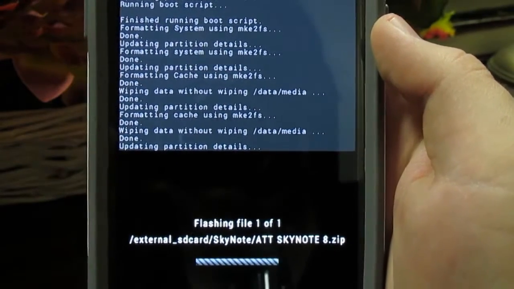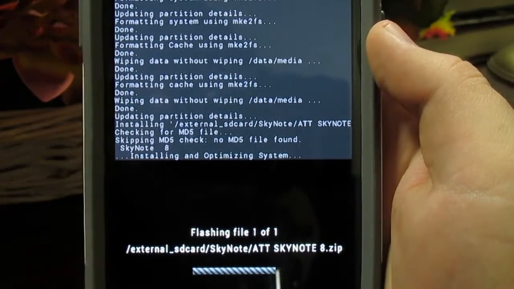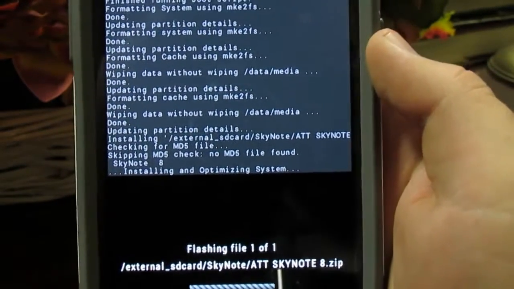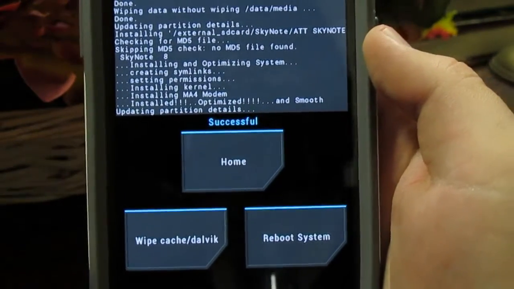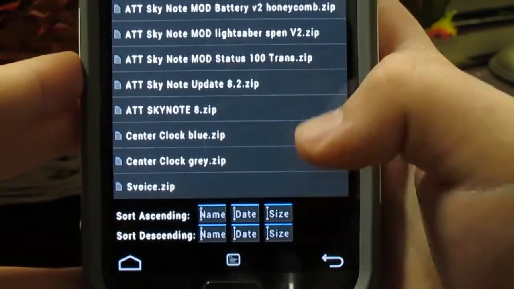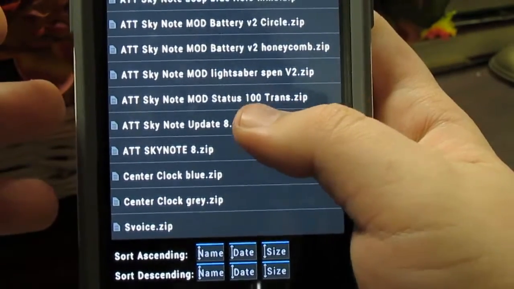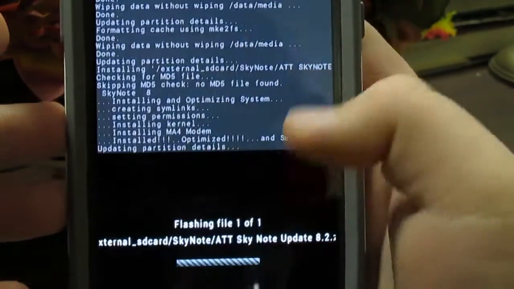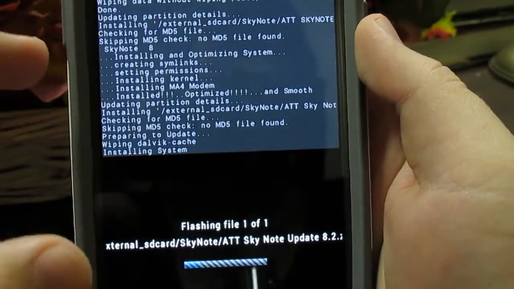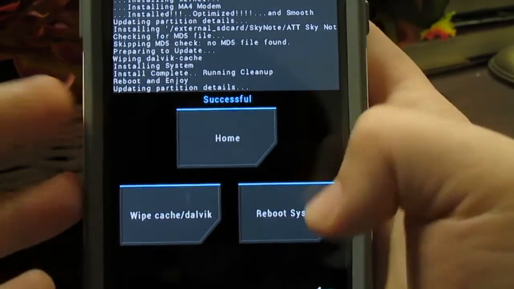Now, this is going to take, I don't know, about a minute or two tops. So I will be back when this is done installing. All right, and that is done. So what we are going to want to do is hit the little back arrow. And now we are going to want to find the ATT Skynote update 8.2. And this will update that ROM because the update is not the full ROM. So this will update us to 8.2, which doesn't take long at all.